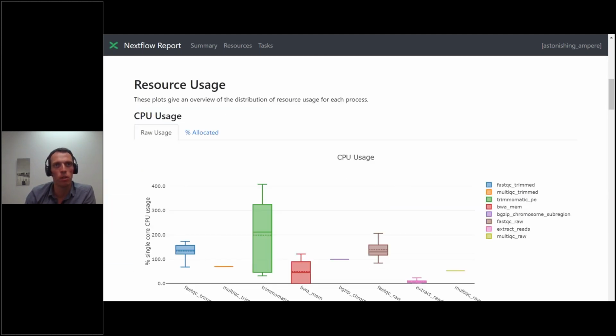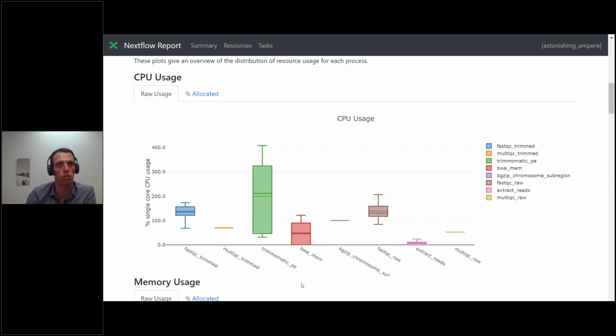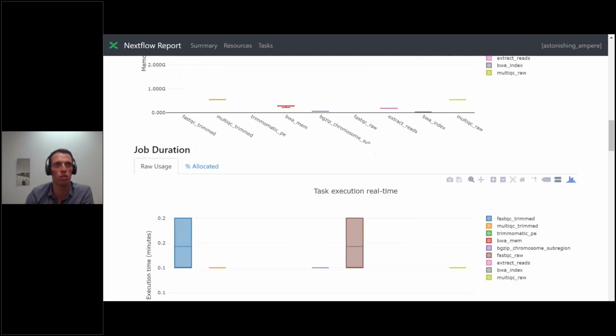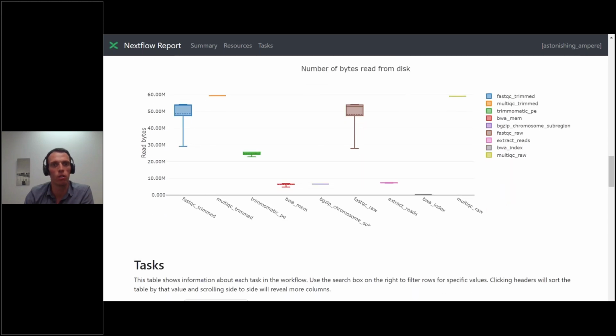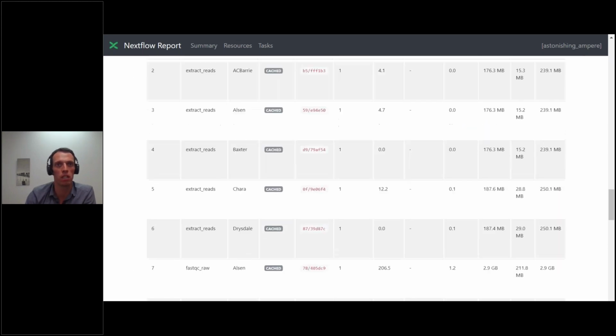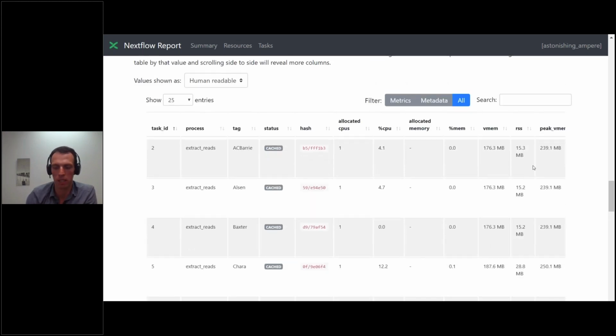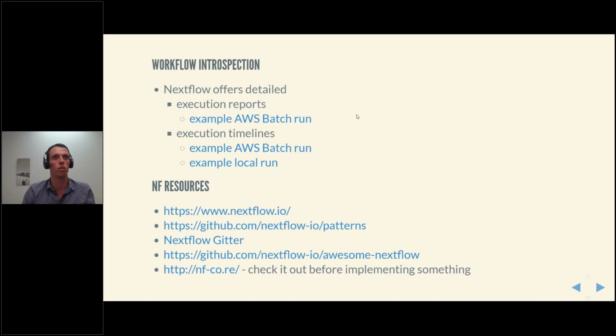Now you get a bit more. You've got CPU usage by task, memory usage, job duration, and also specific information about individual tasks, which can be pretty useful if something's amiss. In addition, you also get timelines. The timeline for the AWS Batch run is not that interesting because everything happened a bit too quickly.